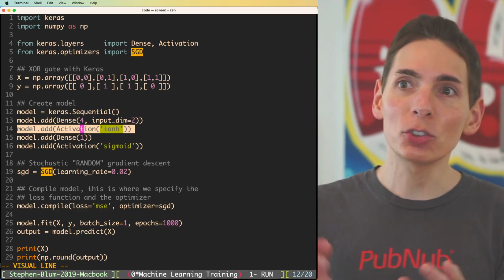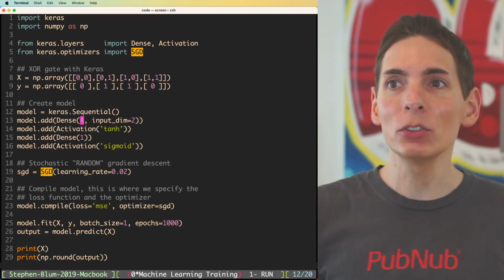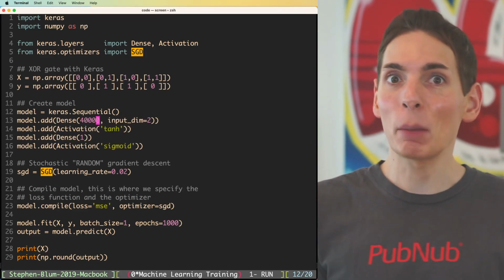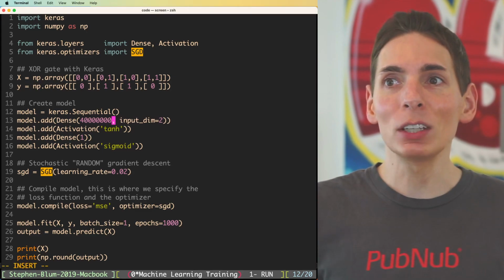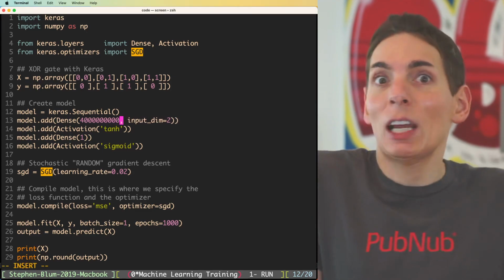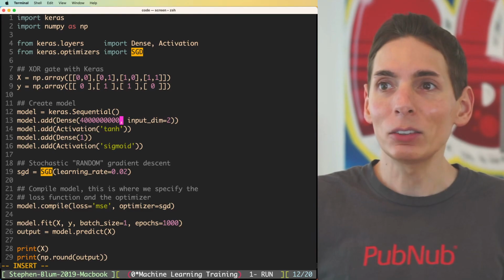One of the hacks is just to increase the number of units, but that increases the cost of compute as well. And if you get too big, then the computer just doesn't have enough memory. So there's no way for it to even process that.